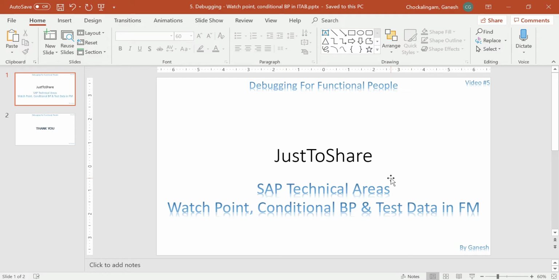And conditional breakpoint we already have seen, but we have seen only for the variable level. And today I'm going to show the same for an internal table as well. And test data for a function module is nothing but I want to create test data for a function module from my debugging mode. So that is the idea of today's video.